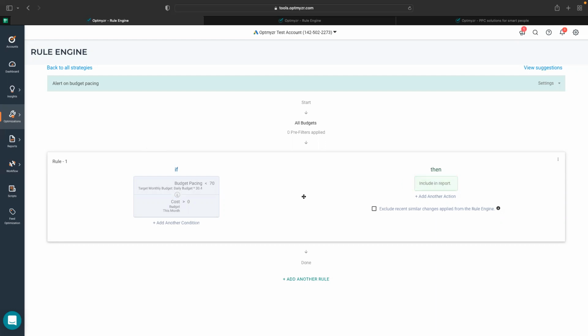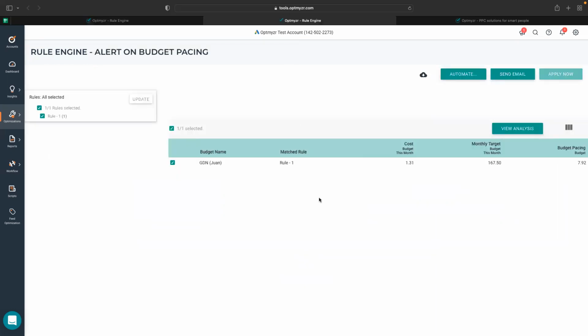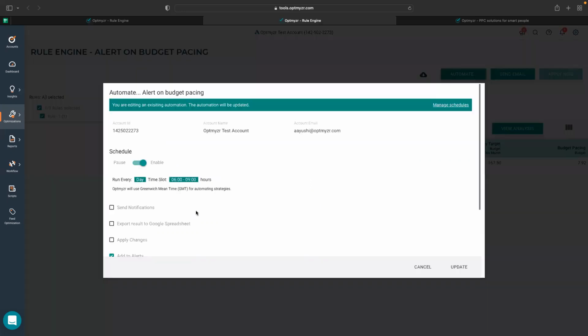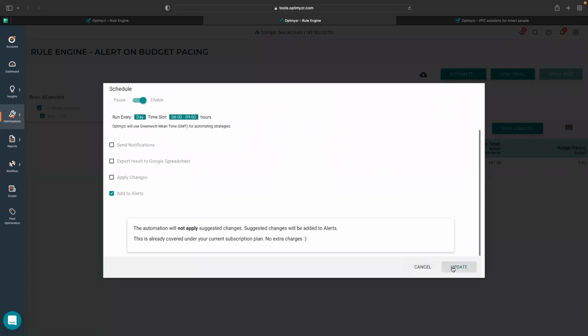So if I just walk you through the one that I have created, it's a very simple one which says that if the budget pacing is less than 70 and the budgets have received cost more than 0 for this month, I'd like to generate a report for this. And because this also works like an alert for me, that if there are some budgets that are not pacing well, I would like to be alerted. In that case, I just automate this and I add it to alerts and update.